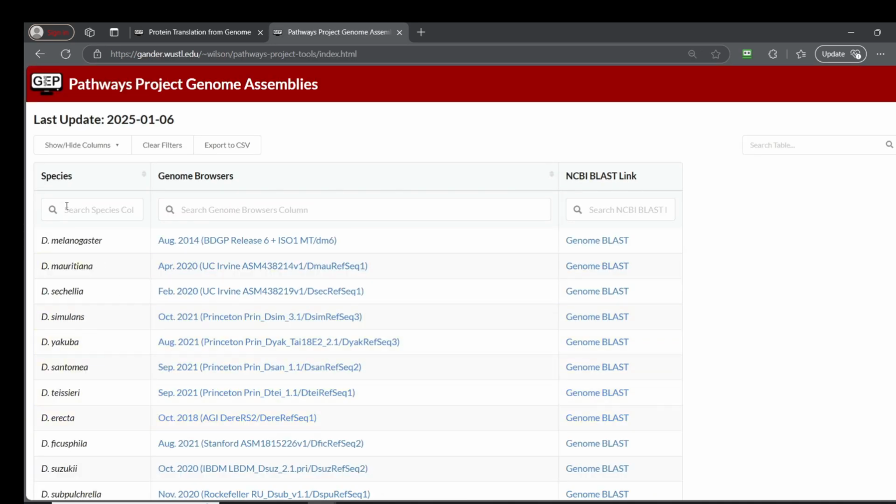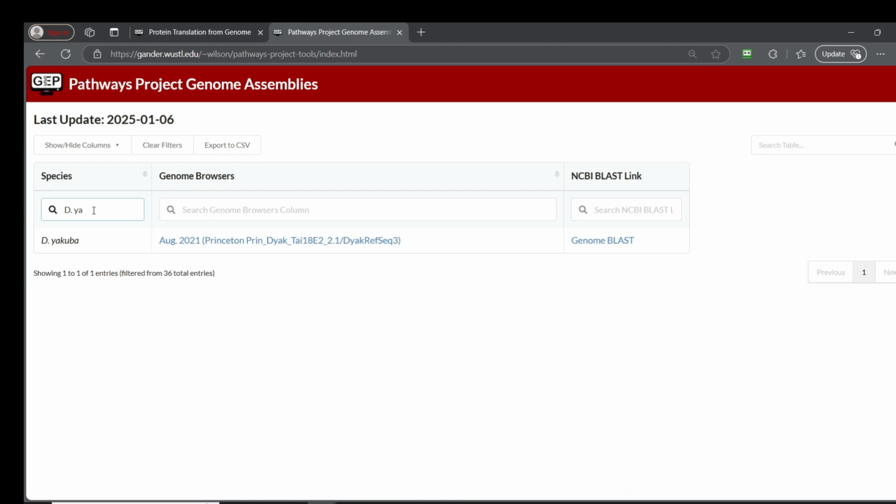Here, we'll be able to see a complete list of all of the genome browsers that we are utilizing for the Pathways project and their NCBI BLAST link. What we can do is simply search for D. yakuba. As you can see, D. yakuba does show our genome browser, which is our August 2021 Princeton Prin Diac Thai 18E2. Instead of clicking on the genome browser, we're going to go to Genome Blast.